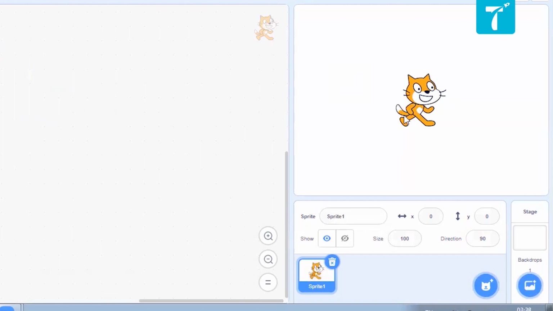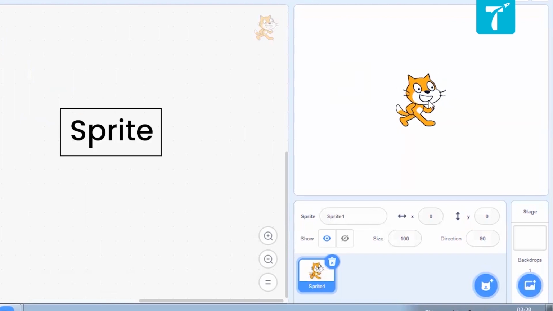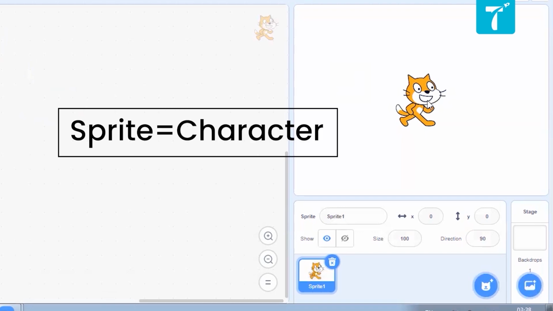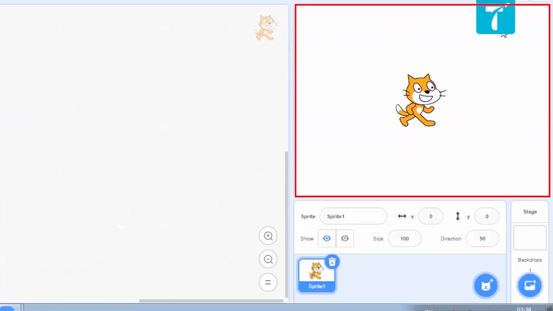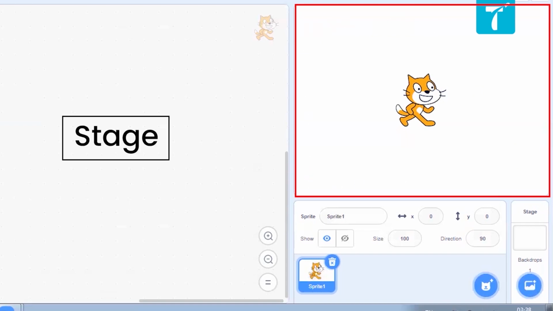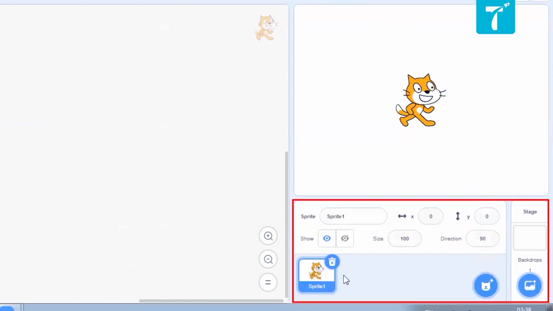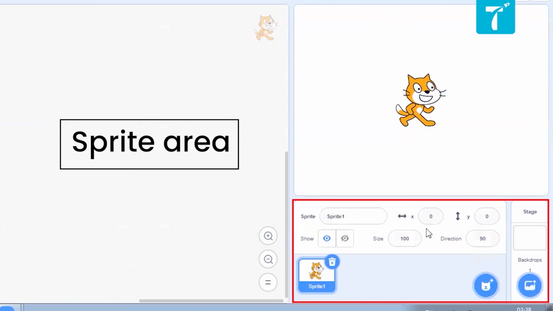On the right, you can see a cat that is the default sprite. Now, what is a sprite in Scratch? Sprite is a character. So the default character is a cat. The area where the cat is placed is called the stage. This white area is called the stage. This area where you can see this sprite, and the other sprites or characters that you will add to your game or story will appear here. This area is called the sprite area.